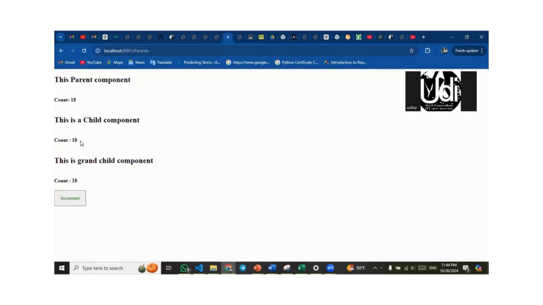Okay. Now, I think you can get the idea about props from this example. And now I'm going to explain what the context API is, why we are using the context API, how we use the context API, and how we build the context in a React application. Okay.